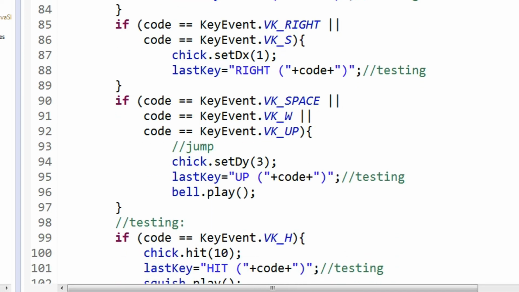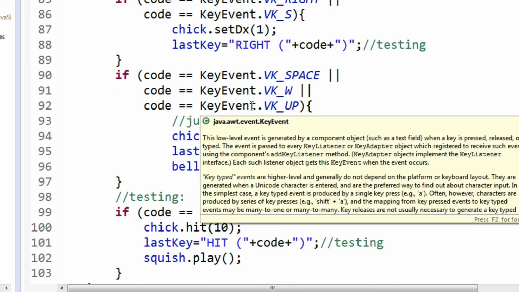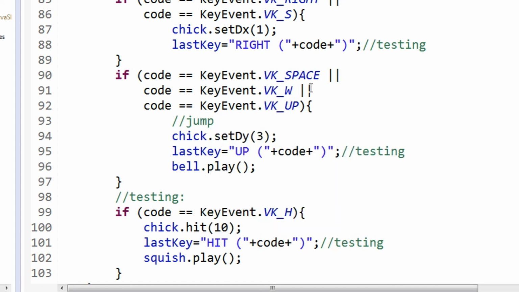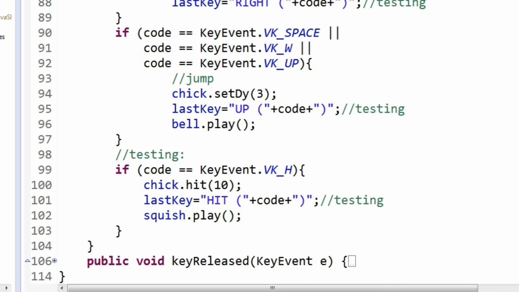And then finally the jumping, I want it to be able to hop or jump, and so the key is going to be W, up arrow, or the space bar. And then for testing purposes, since my cloud isn't made yet, that's stage 3, to simulate the cloud hitting, I'd like to test that out. So all I've done here is capture the letter H, and I'm going to use a method called hit in the chick class to tell it to deduct 10 points from its life.